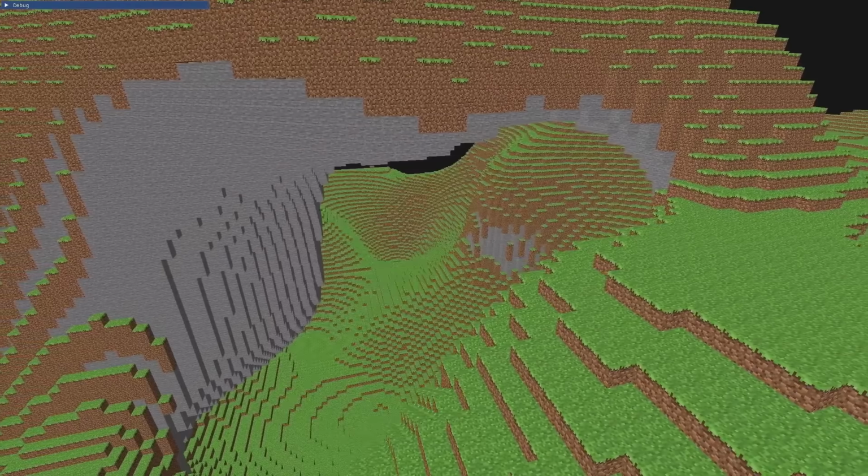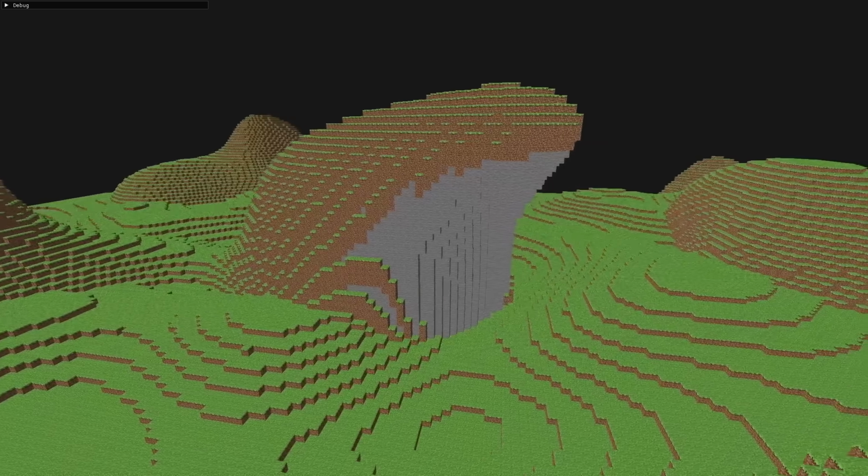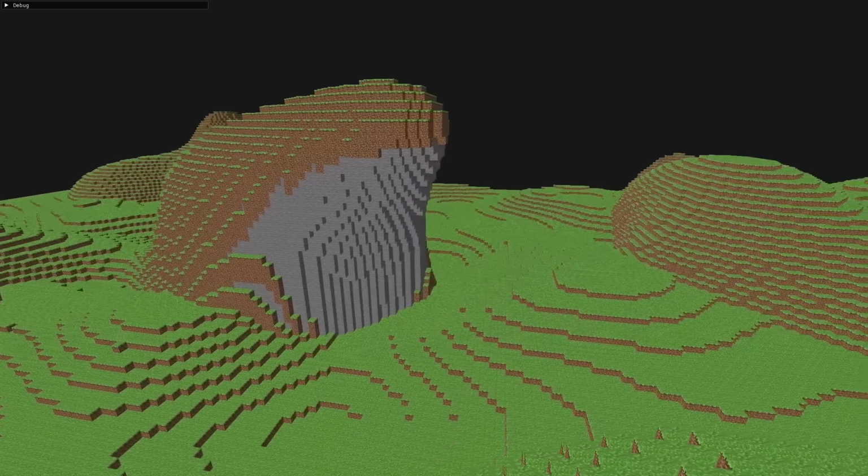To fix this, I decided to play around with 3D noise. This creates overhangs as seen here. After some experimentation, I landed on this. It's not great, but I'm happy with it for now.